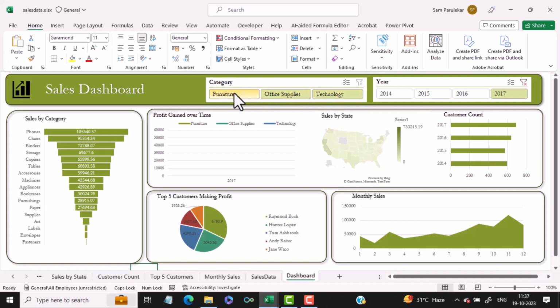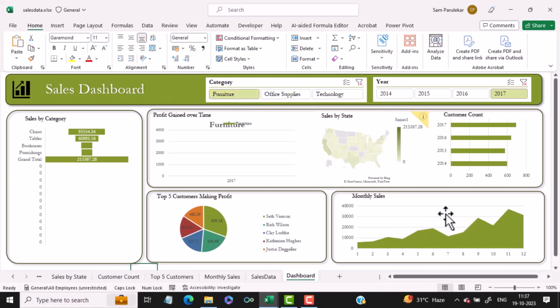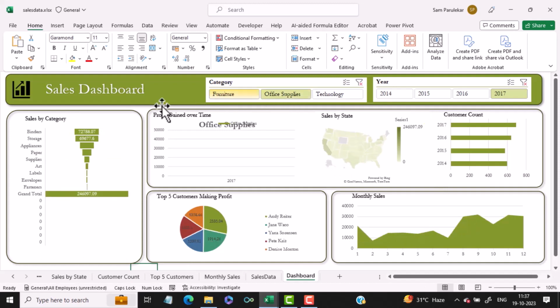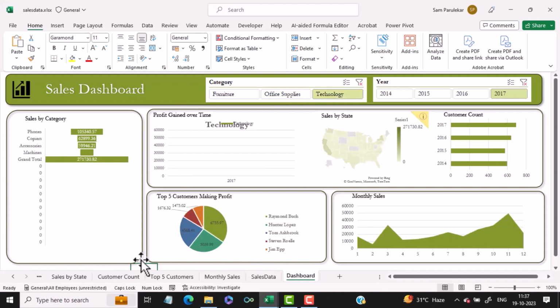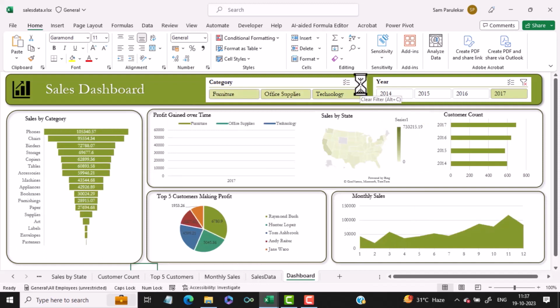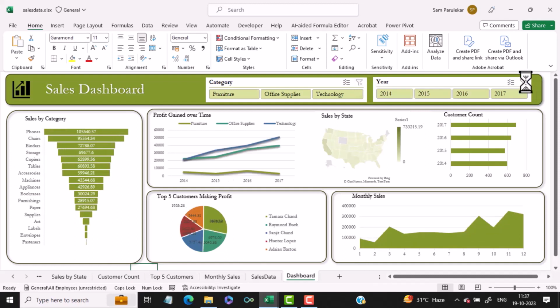So if I click on furniture, all the graphs would update and show me data relating to furniture. If I click on office supplies, it would show me data relating to office supplies. If I click on technology, it would show data relating to technology. And if I click on this X, it would show me data relating to everything. Same way, if I want to see the performance for a specific year, I can click on these buttons.